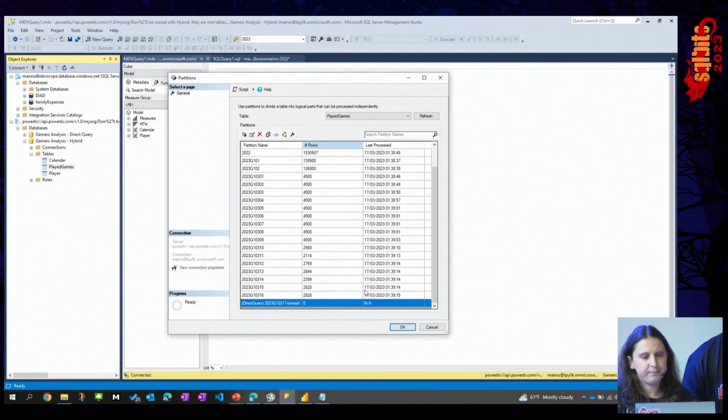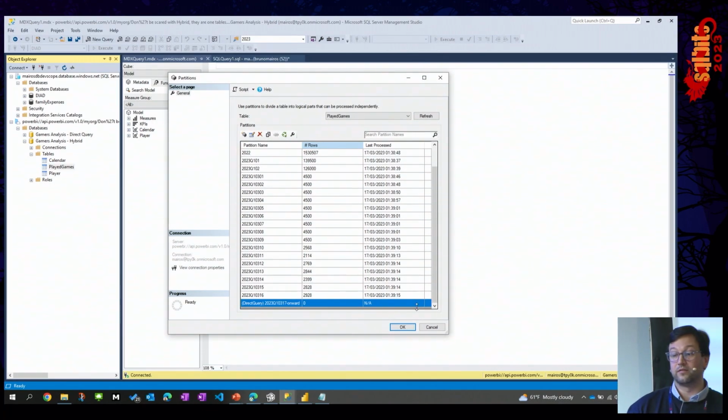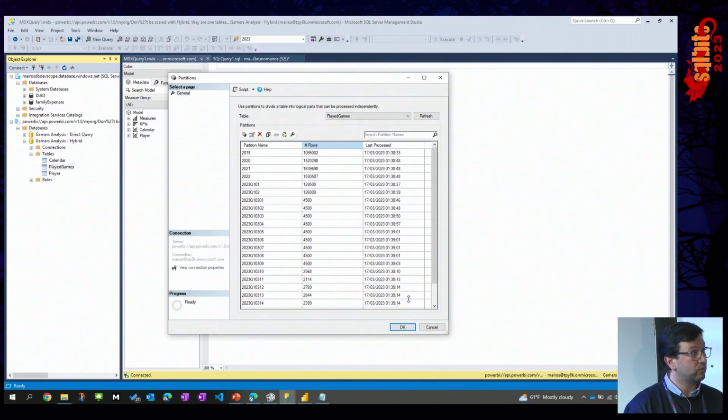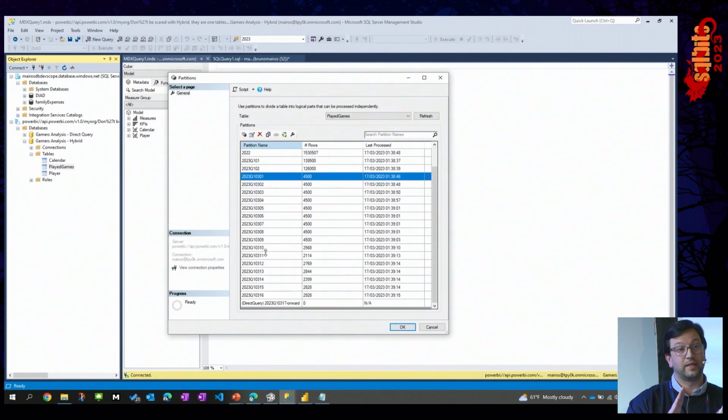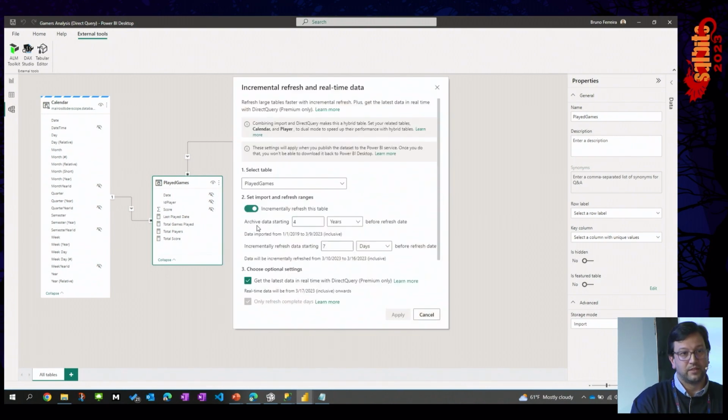It's not stored in the model, no. So Power BI grouped the partitions to have as few partitions as it can. Power BI tries to work with year, quarter, month, and day. So Power BI will try to group the partitions like this, trying to reduce the number of partitions to improve the performance of the model and the queries happening in the model.